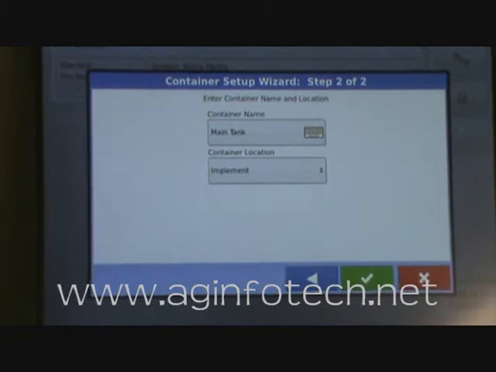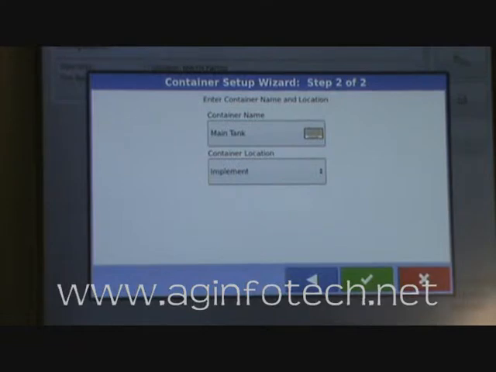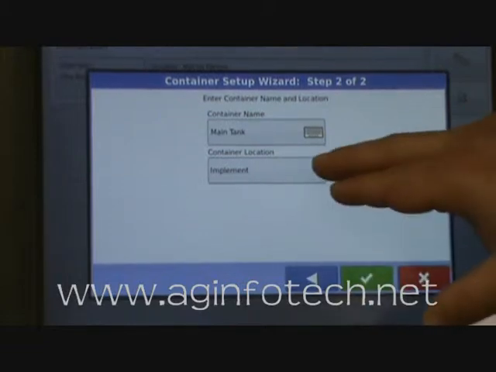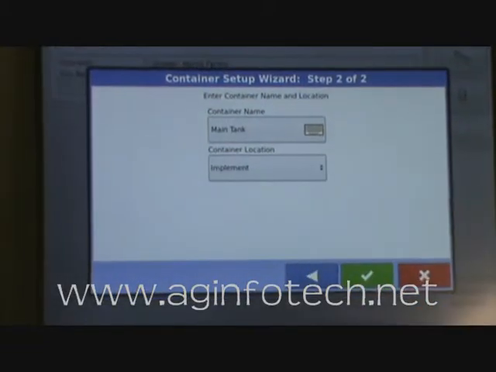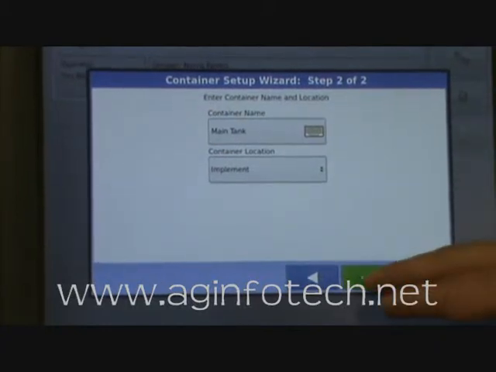Now if we ever want to add anything to this sprayer, like direct injection, we could have product 1, product 2, product 3 as our other tanks. Now it wants to know, where is the tank located? Is it on the implement or is it on the vehicle? Well, this tank is on the implement of the sprayer. If you had saddle tanks, then they would be on the vehicle.